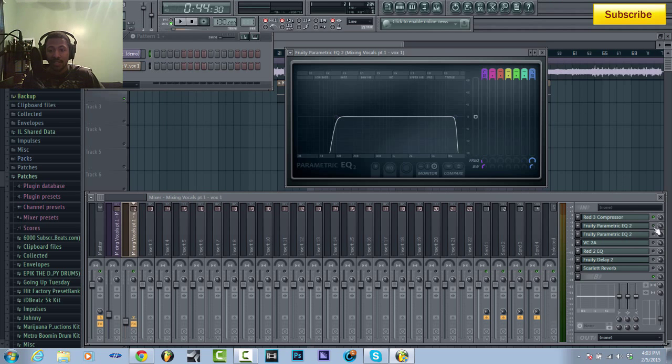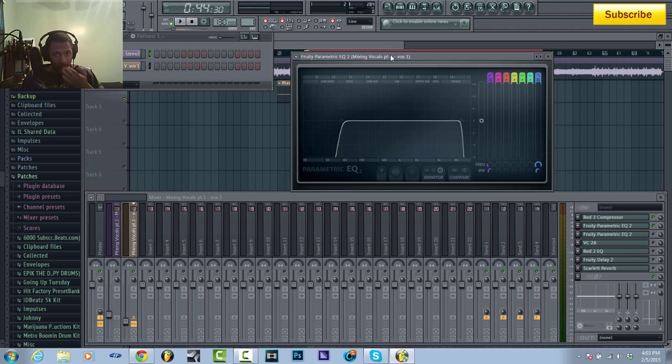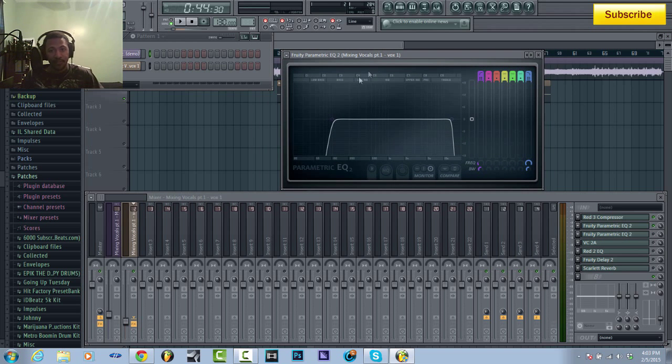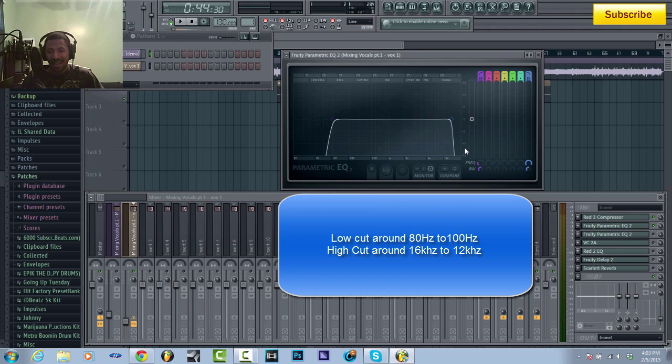My high pass and low pass filter, this is just a basic stock EQ, Parametric EQ 2, and it's just rolling out the lows and some of the highs. That's all it's doing. It's doing nothing else, nothing surgical, nothing additive. That's it.